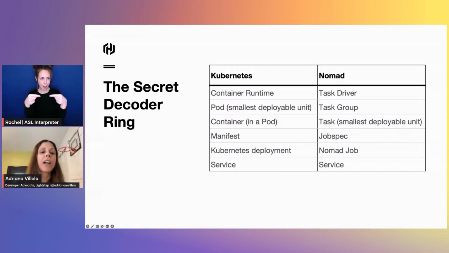So in Kubernetes, we've got a container runtime. In Nomad, we have a task driver because guess what? In Nomad, you can run more than just containerized workloads. You can run virtualized workloads, you can run JVMs, IaaS, etc.